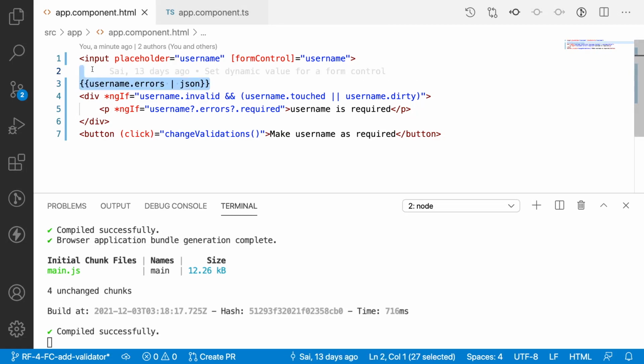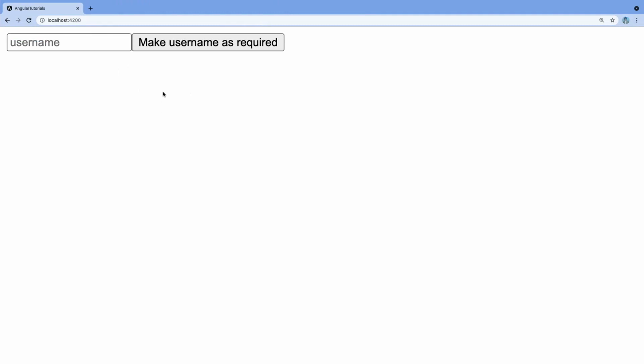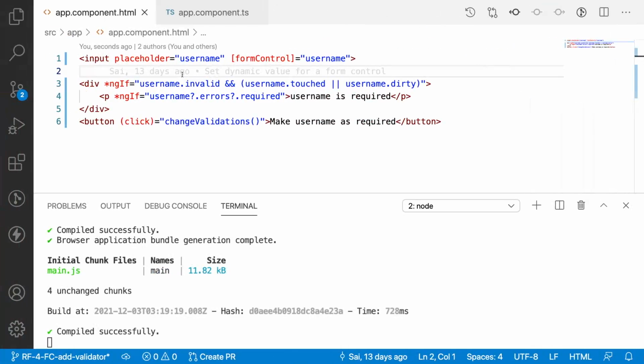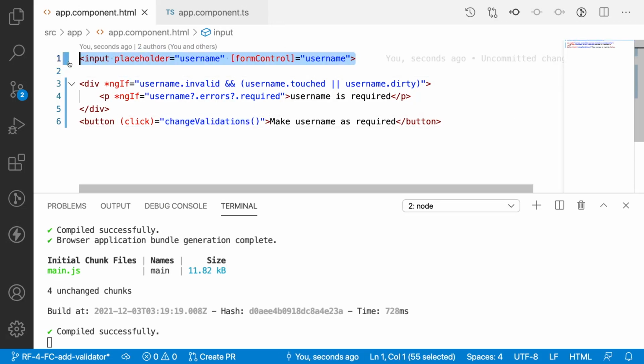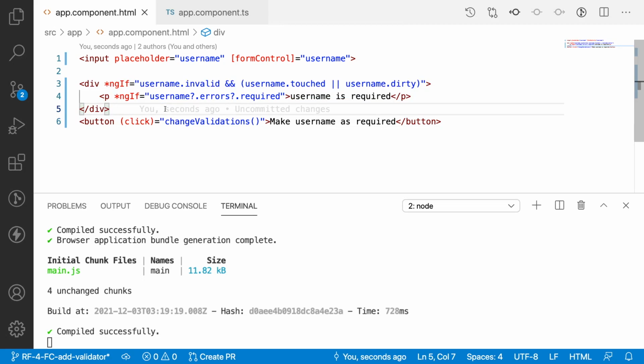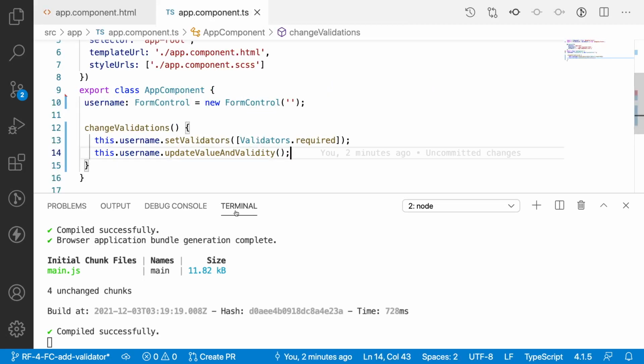For now, I don't want the JSON output, so let me save this and test it again. For the first time I'm touching here and touching outside, and it is not showing any required error. Why? Because by default the required validation does not exist. Now let me click make username as required. Whenever I click this, it checks the validation of this username and shows that the username is required, because I touched it and clicked this button. It is checking the validation of the input field by adding a dynamic validation called setValidators to my input field, and this div gets executed. That is how form control and setValidators, along with updateValueAndValidity, work.